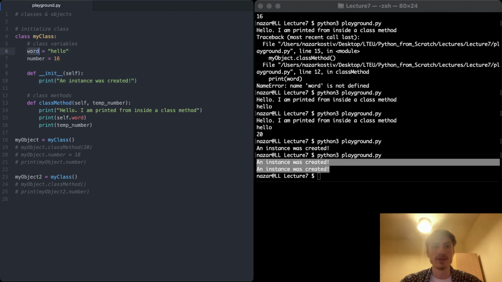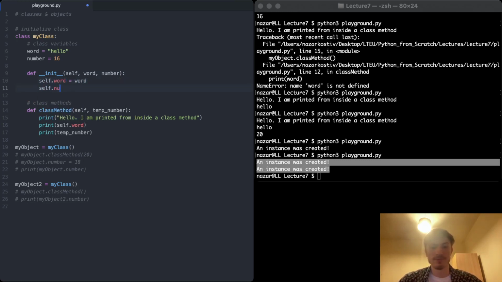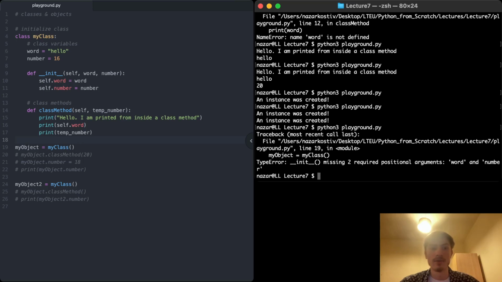So for example, if we wanted to override these two values, we could take some arguments, word and number, and we could overwrite self.word equals word and self.number equals number. So what we are doing is we are overwriting this variable with the variable that got passed to us through the method call, and we are overwriting number as well in the same manner. So now, if we try to run our code, we will get an error because we're trying to create an instance of our class, but we don't pass it all the necessary arguments in order for it to be constructed.